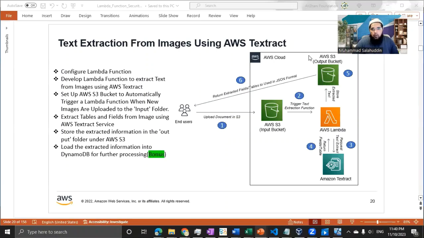Hi everyone, and welcome back to the next step of the Textract service. In this video, I'm gonna start the realization of this small architecture that you are able to see on your screen. And what we're gonna do, we're gonna start building the Lambda function.